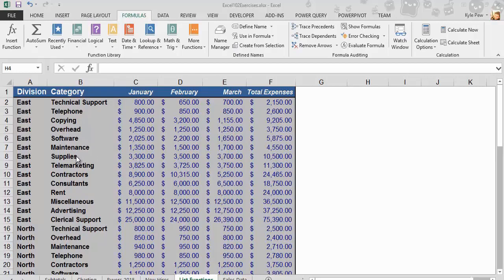Now, in order for me to do this, if I were to use the sum function, just plain old sum, I'd have to manipulate my list in some way. I'd have to filter for supplies, so I only get supplies, or maybe I'd have to sort for supplies and insert a row and calculate just for supplies. You know, there's some additional steps that I would have to do to first find the values for supplies.